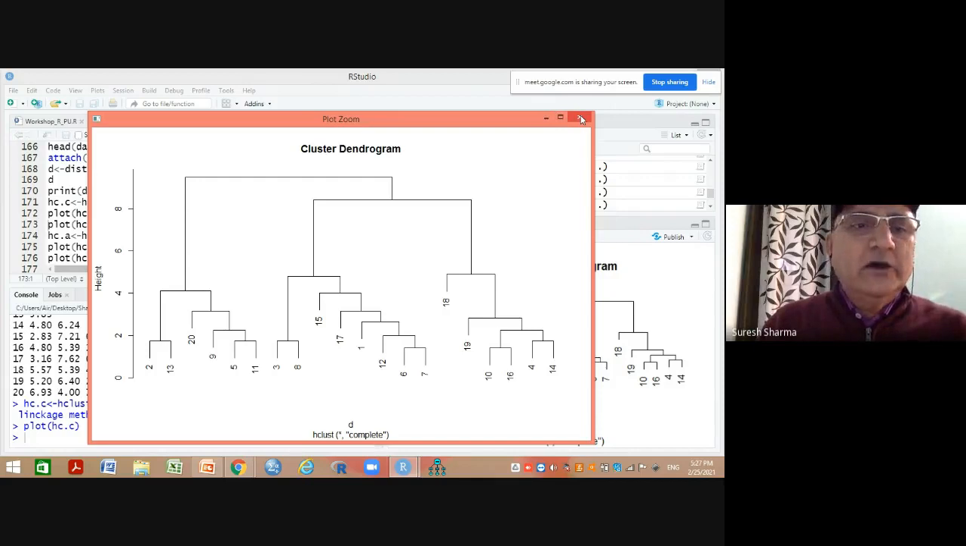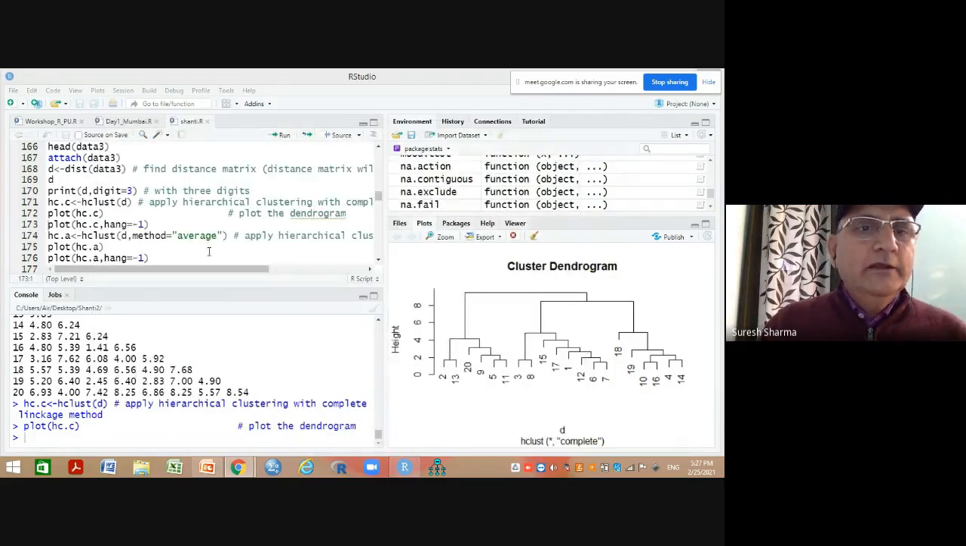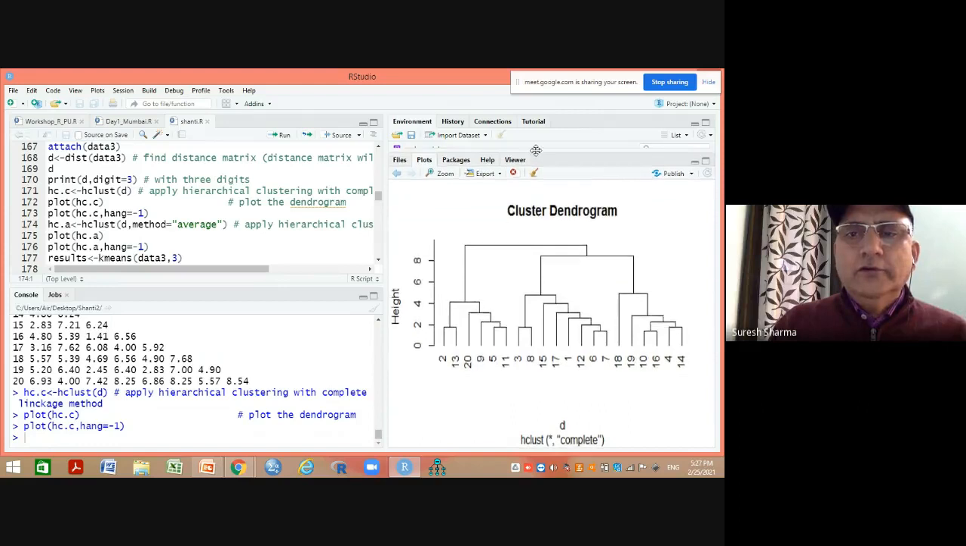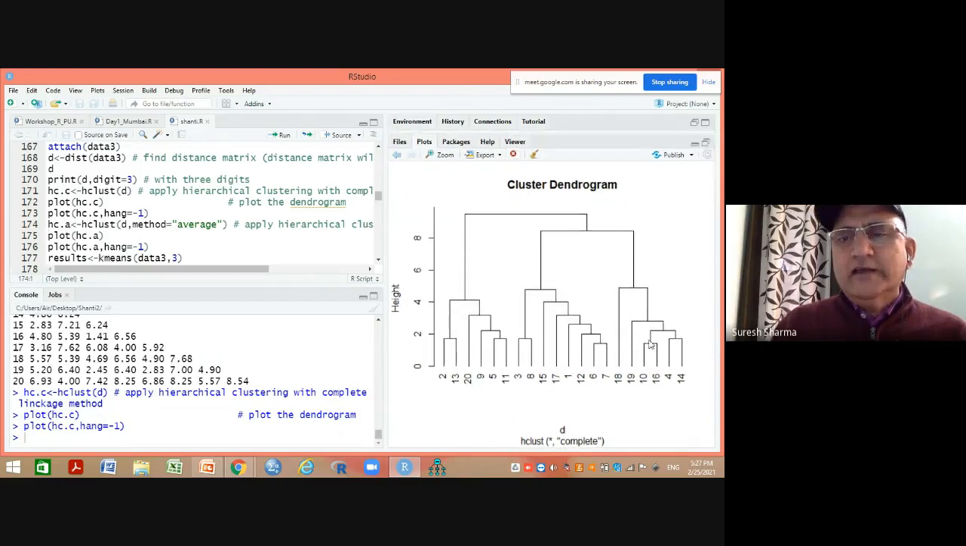So number K is now 3, right? And if sometimes this picture is not very clear, then you can use hang 1, hang -1. Hang means it will give you the same picture, but with another representation. So if I run this, your representation will look like this. This is called a hanging picture, right? So it will look like this. So 3 clusters are visible clearly. This is by using the complete linkage procedure.